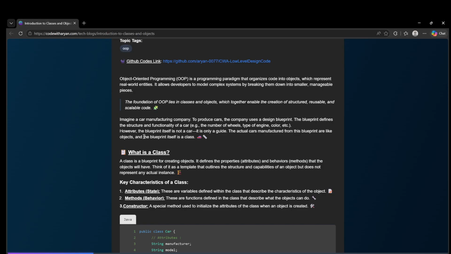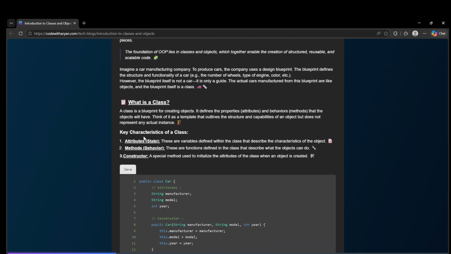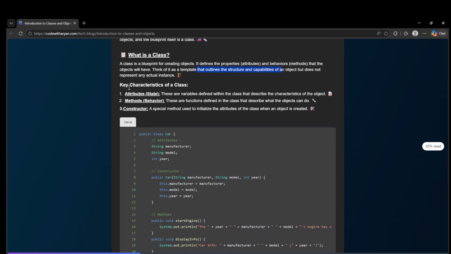The blueprint can have different attributes and different kinds of methods. Methods are the functionalities that the car can perform, and attributes are the variables the car can have, for example, the number of wheels, the type of engine, etc. So, what is a class? A class is a blueprint for creating objects, as we discussed. It defines the properties, which are the attributes, and the behaviors that the object will have. It is a template that outlines the structure and capabilities of the object.